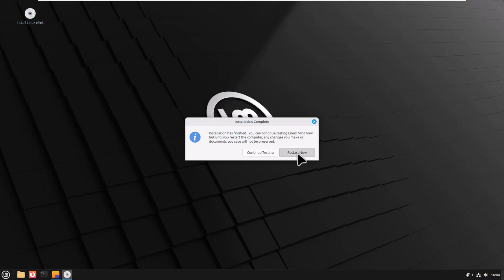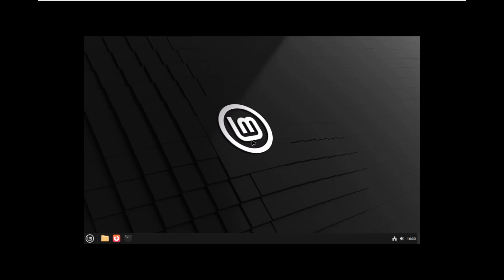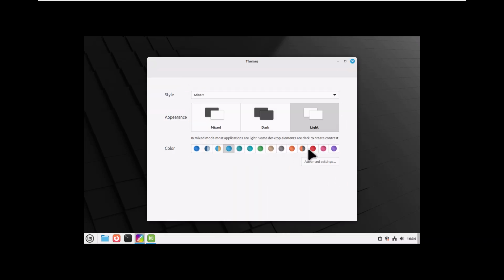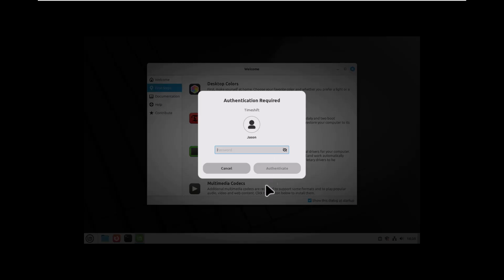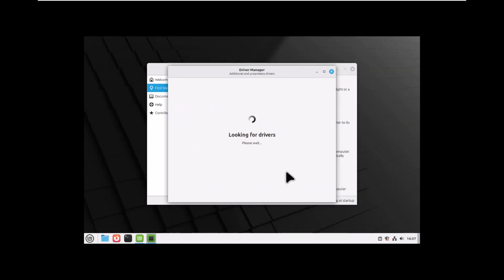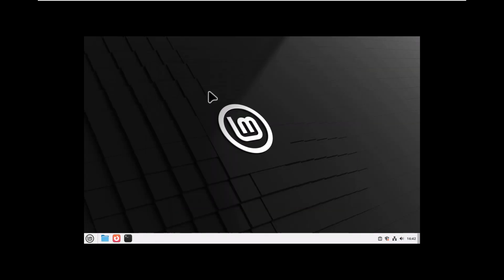Click Restart Now. When prompted, remove your USB drive. Your computer will reboot, and now you'll see the beautiful Linux Mint welcome screen. You can choose a desktop color or theme, take system snapshots, like Windows Restore Points, manage drivers, and so much more. Let me quickly show you a few settings.